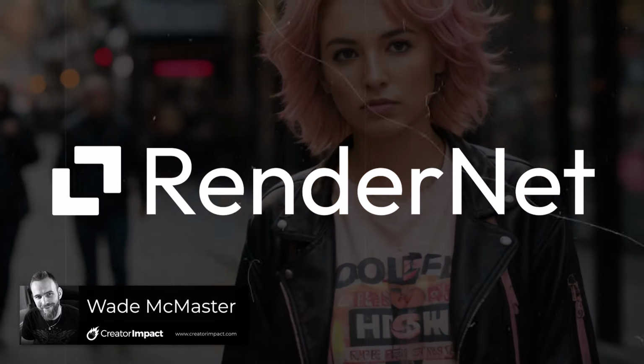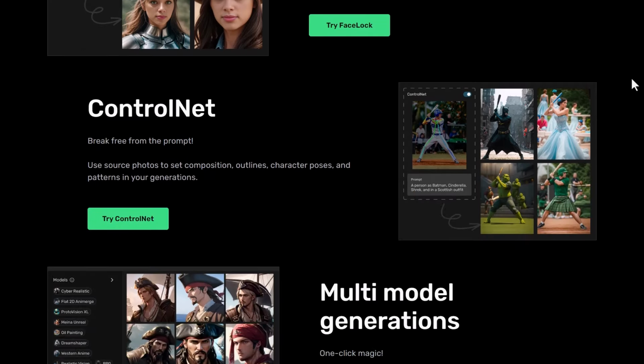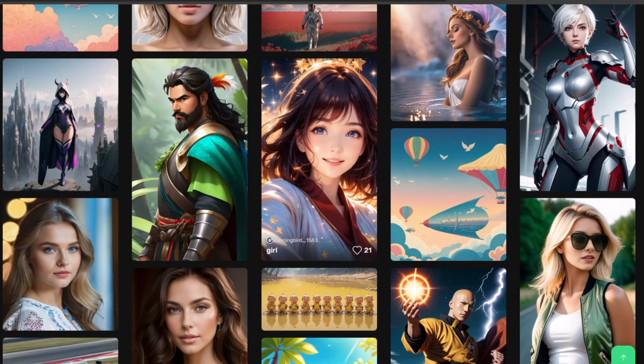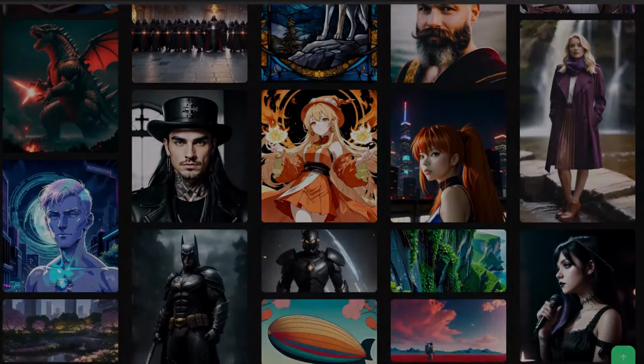RenderNet is an AI art platform with a ton of features based around character consistency. This is handy for any form of photography, storytelling, or even creating a virtual influencer for social media. And today I'm going to walk you through exactly how you can get started.